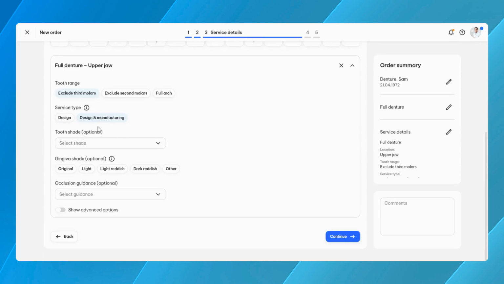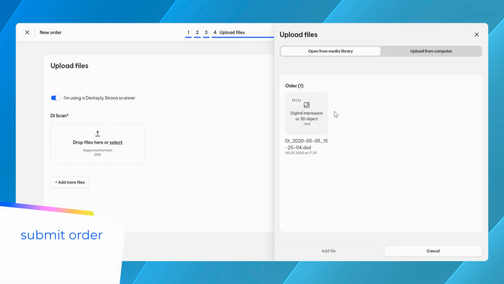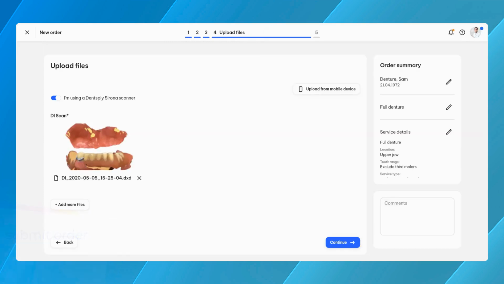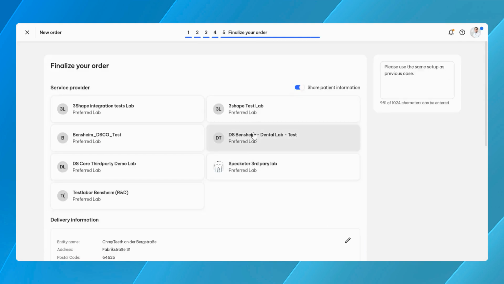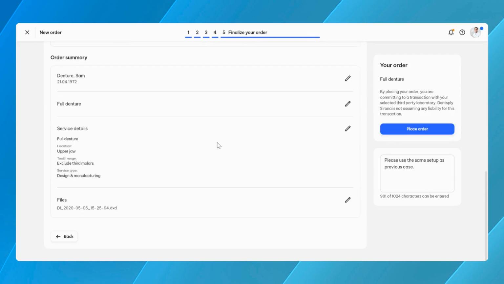Additional optional fields are available, such as tooth shade, gingiva shade, and occlusal guidance. Extra files like reference images or additional scans can be added if needed. Instructions to the lab can be entered in the free text field. For example, please use the same setup as previous case. The preferred lab is selected and the return date must be set.